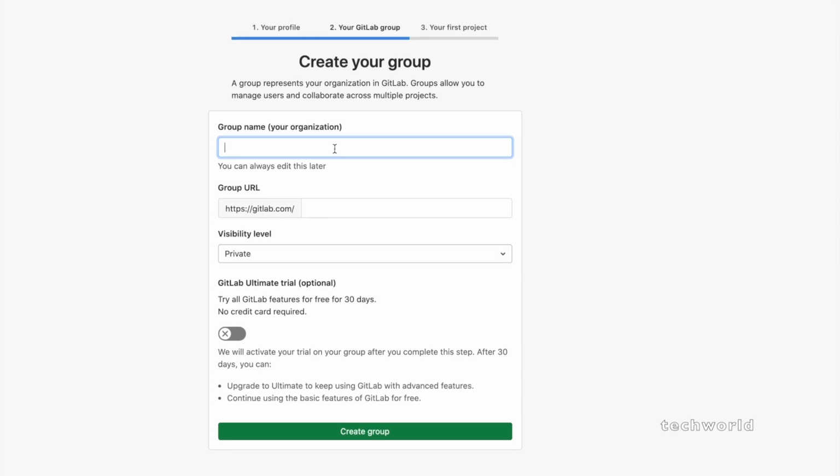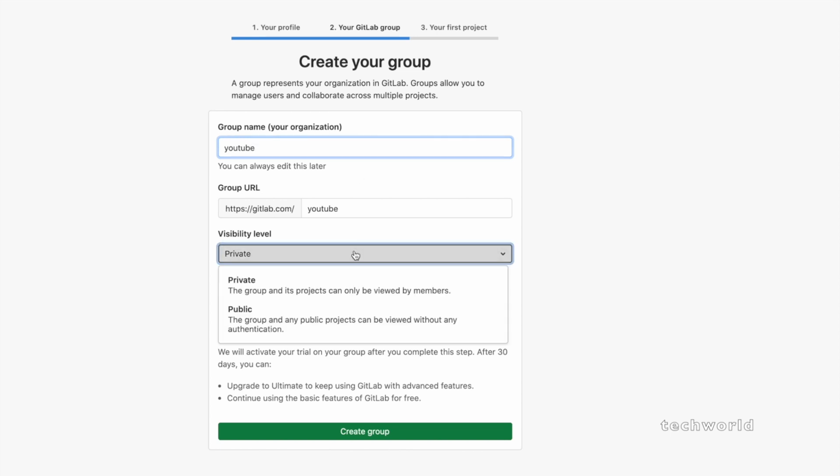So right after, this is the most important part, is the group. Group is kind of like your organization.